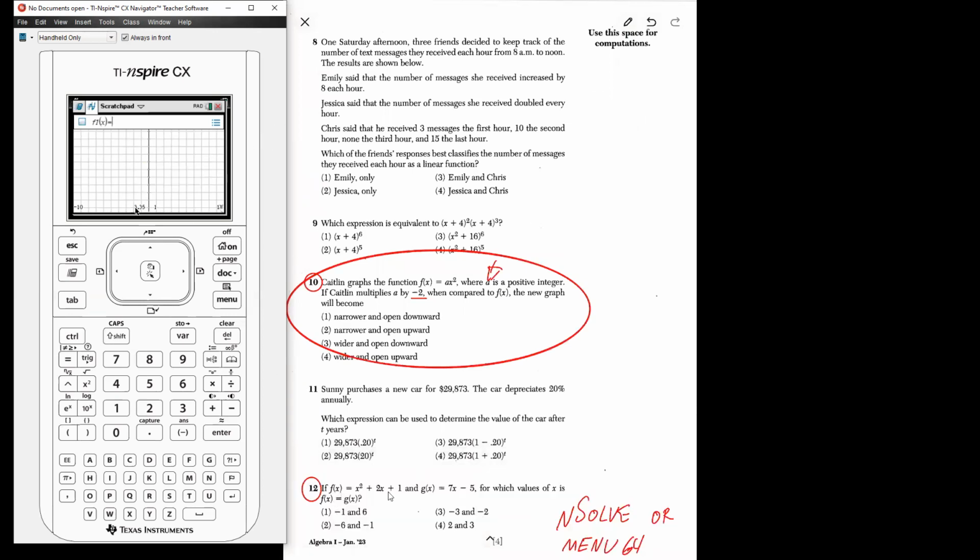So number 12, they gave us two functions. One's a quadratic, one's a linear, and they want to know whether those two graphs intersect or where they're equal. So I'm just going to go in, I'm going to make this f of x, make this one x squared. This is going to be a frown or a smile, 2x plus 1, press enter, boom. I'll pull it up a little bit so you can see it. Okay, so that's the one graph.